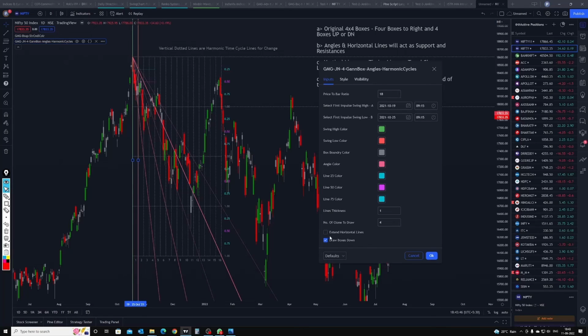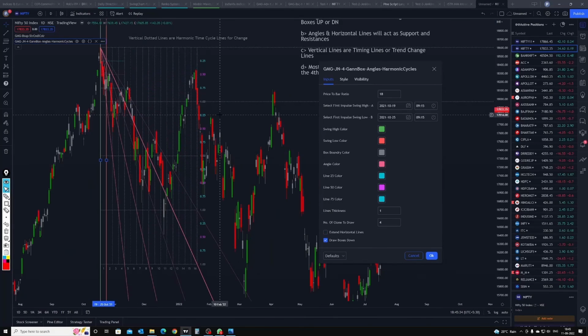Then you have a setting called extend horizontal lines that we discussed earlier. If I select this option, then now you can see all the horizontal lines are being drawn. I don't like these lines on the chart. So what I have done is I have created these markings on the chart. So I know when the price is coming to this level, this can be a support or a resistance. But if you want these lines to plot on the chart, you can select this option, extend horizontal lines, and you will get all those lines on the chart.